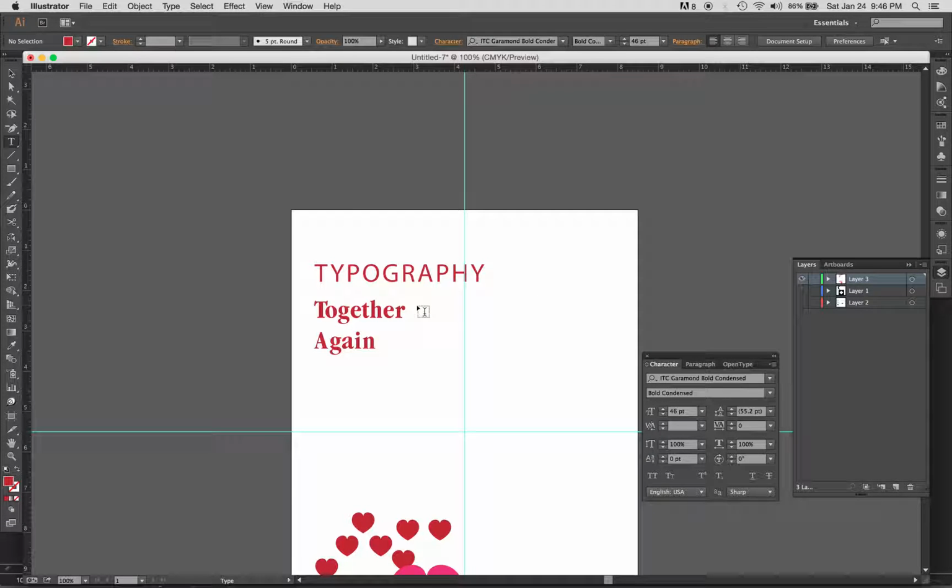About type in the last movie. We're going to talk some more about type, but this one I'm going to show you about typing in an area as well as on a path. So with an area type tool, we can do a couple things.